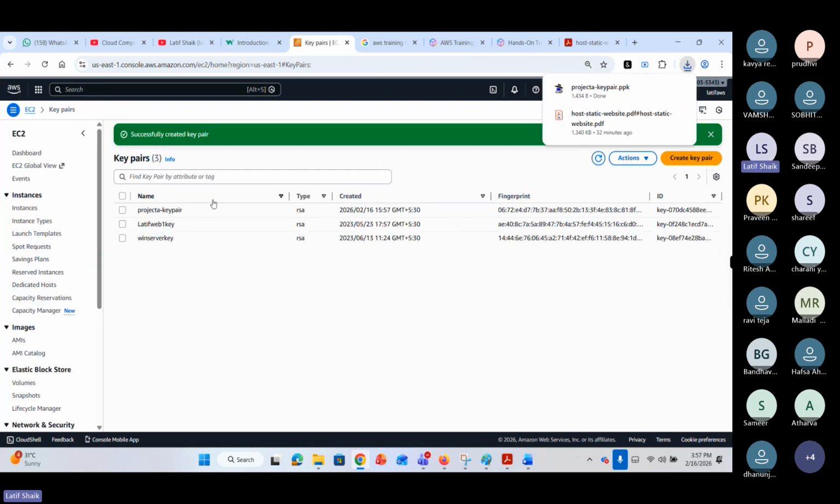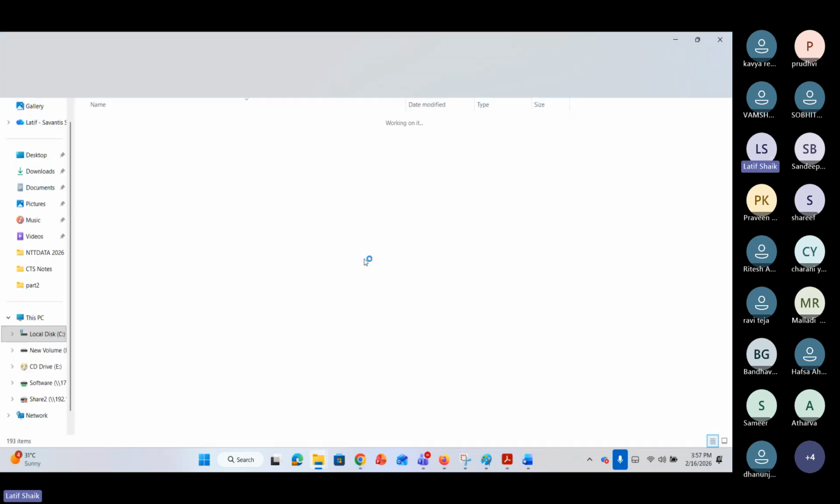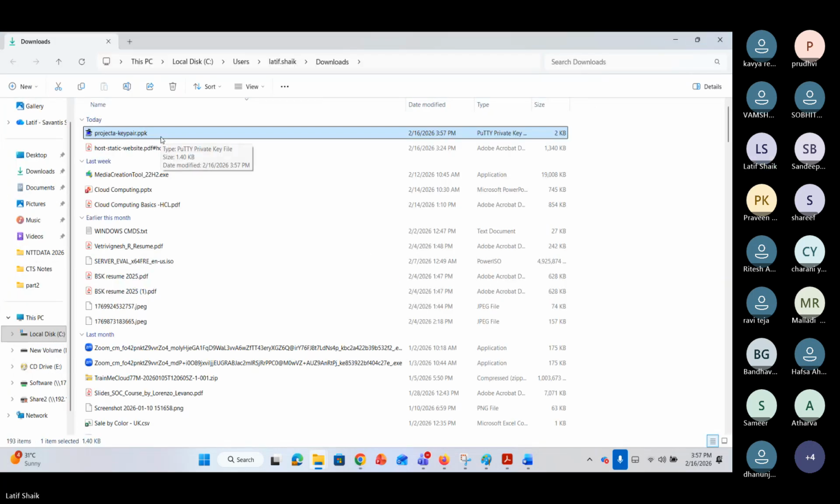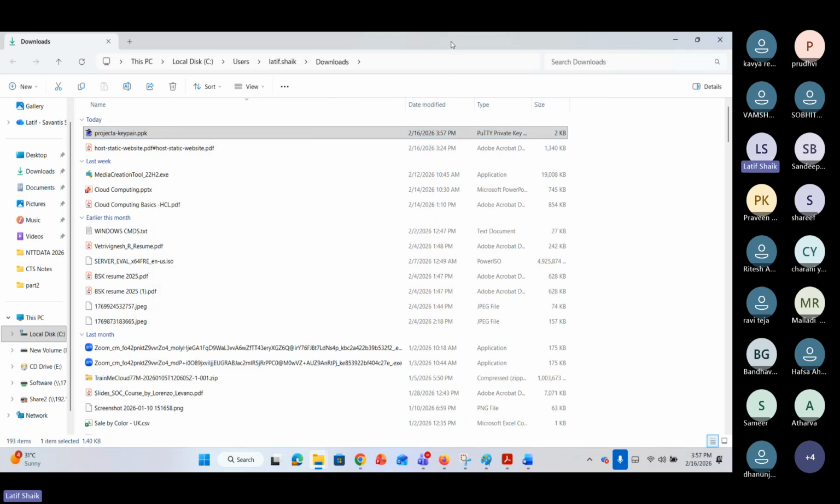Once you create a key pair, it will be downloaded into your system. See, it's downloaded into your system. Now click on open. This is our key pair. The key pair can't be used directly. You have to open it with PuTTY. Okay, you have to convert the key type. So it's better to store it in a separate folder.